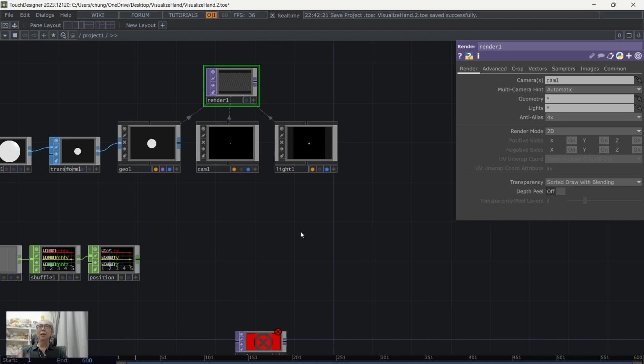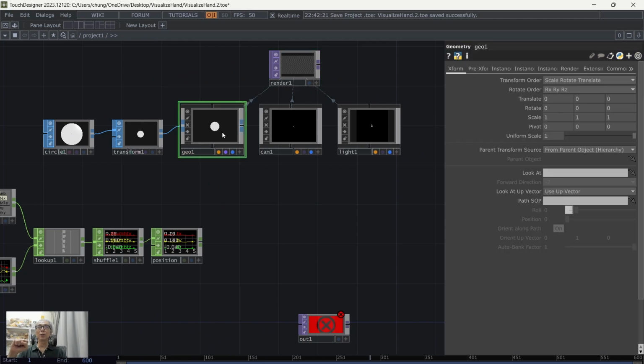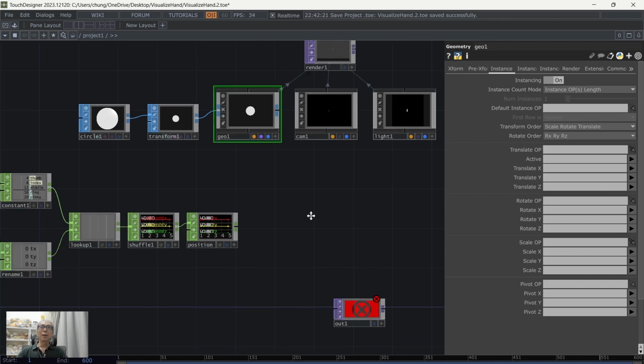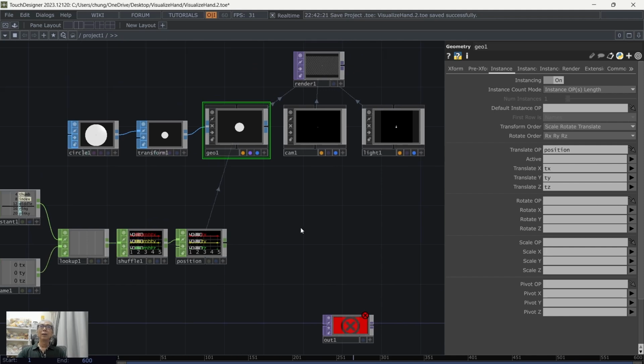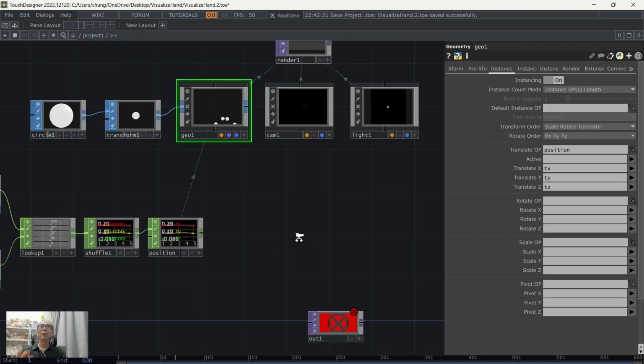Okay, and then the next step is to do the instancing. So the geometry we need to turn on. And then we use the position information to translate with TX, TY, and TZ. So now you are going to have 5 fingertips in the visualization.